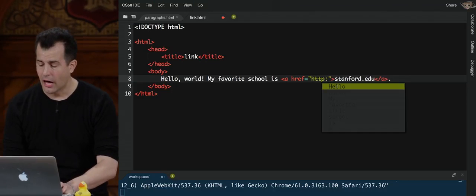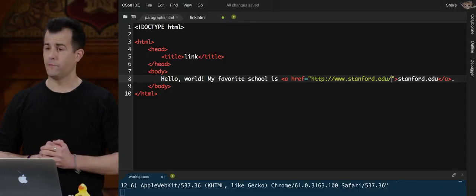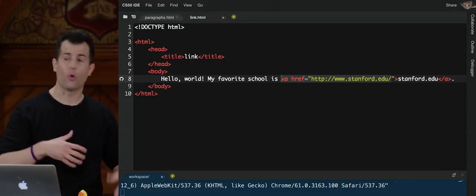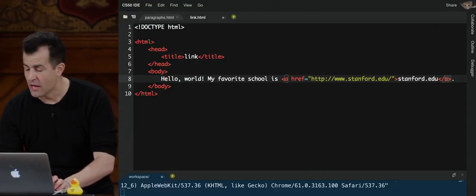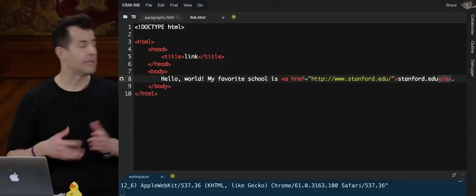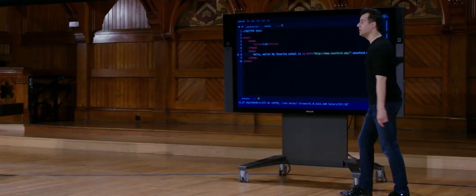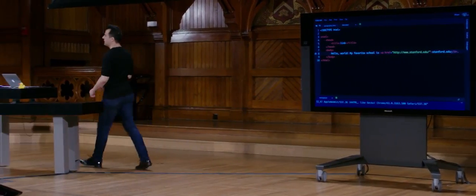And so here, I can now do www.stanford.edu, save the file. And notice this is like saying to the browser, hey, browser, here comes a link or hyperlink to Stanford's website. And then the end here, it says, hey, browser, that's it for the link. And thankfully, it's not super verbose. You don't have to repeat the attribute at the end. You just repeat the tag's name. Otherwise, you'd be typing the same thing again and again.